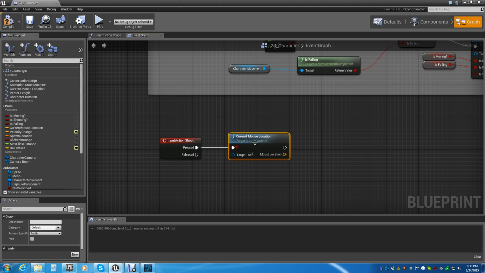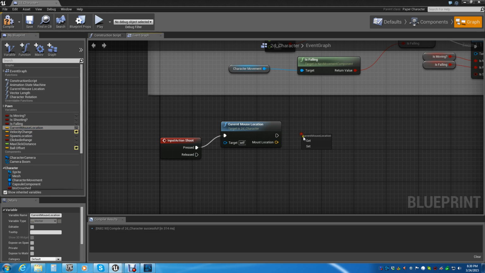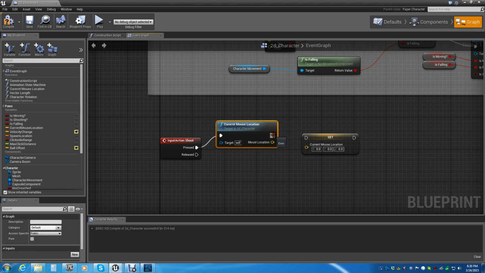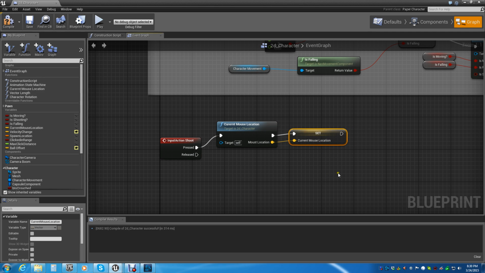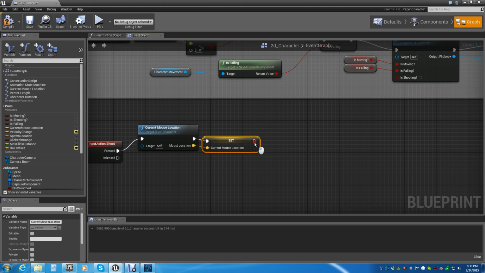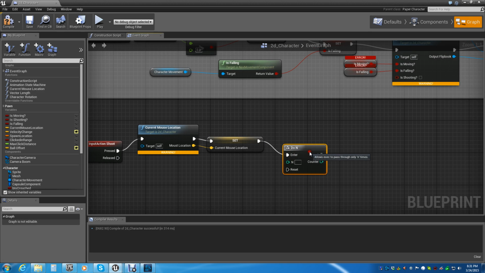Okay? Because if we don't have it, we can't do our tests. We need to then set that value to our current mouse location variable. And then we are going to take this and do a DoOnce. Now the DoOnce prevents just spamming your mouse button or holding it and it auto firing. It's going to allow us to push and then we have to release it in order to reset it. So we can't hold it, we have to push the button repeatedly.